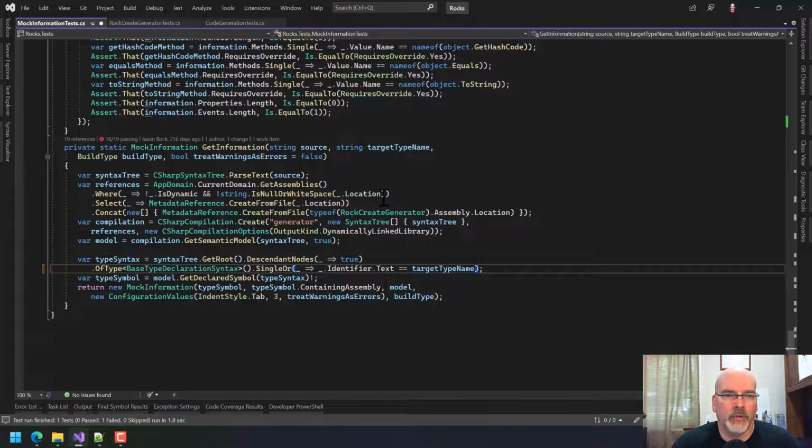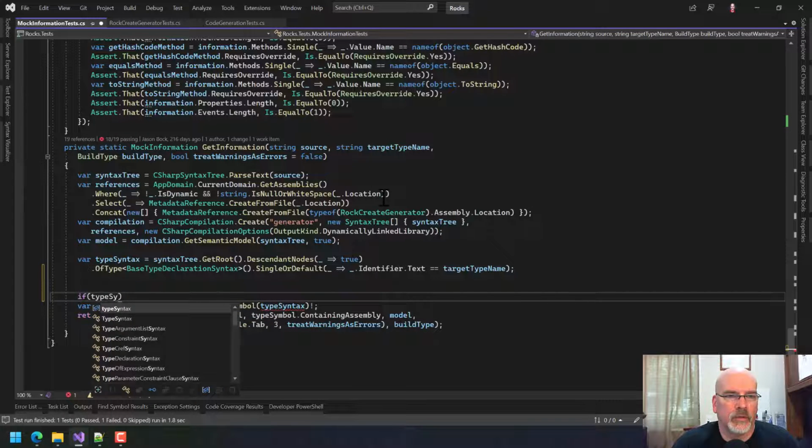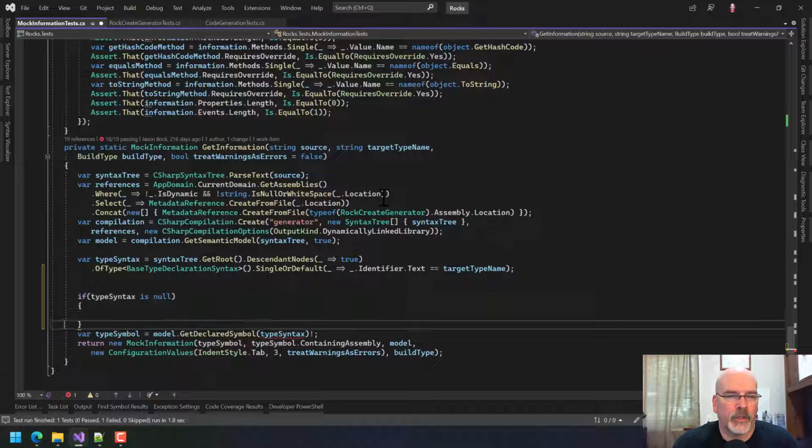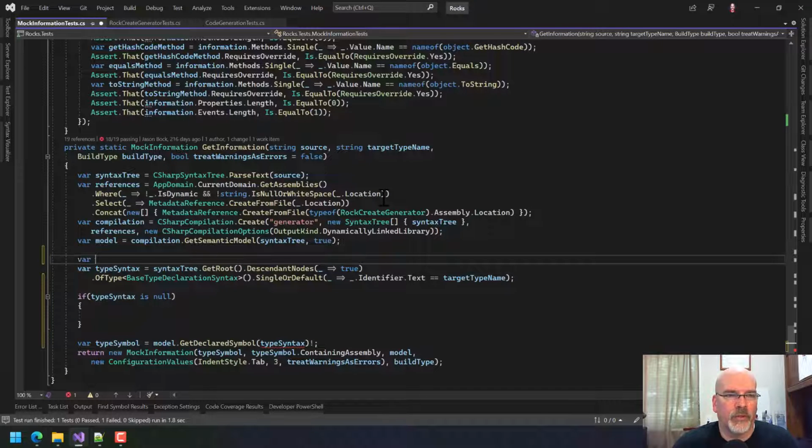Can we say single or? Yeah, I could say single or default, and then that would give us a null, and then we could say let's try to, if type syntax is null, try a delegate. Okay, because that's the only two that we're going to actually do here. So let's get var descendant nodes equals that. We shouldn't have to do that again. And then let's put that.